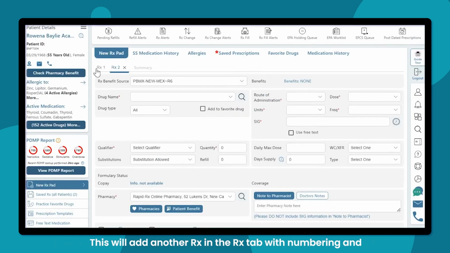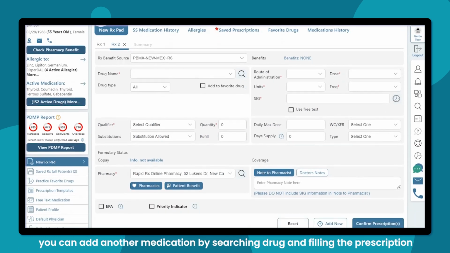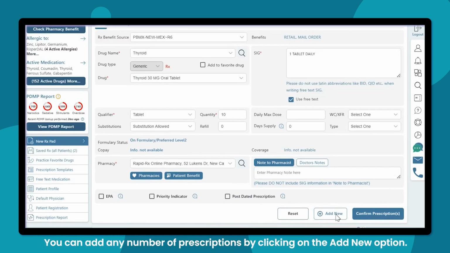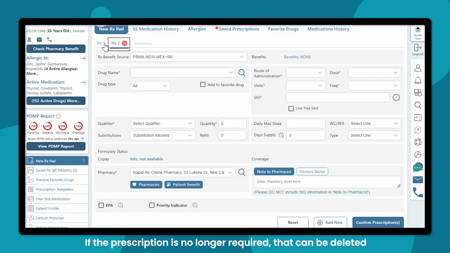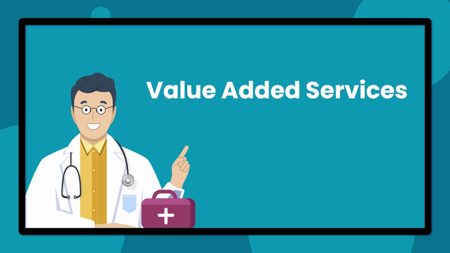This will add another RX in the RX tab with numbering, and you can add another medication by searching drug and filling the prescription with all details like earlier. You can add any number of prescriptions by clicking on Add New option. If the prescription is no longer required, that can be deleted by clicking on cross icon in RX, click on Confirm to delete.